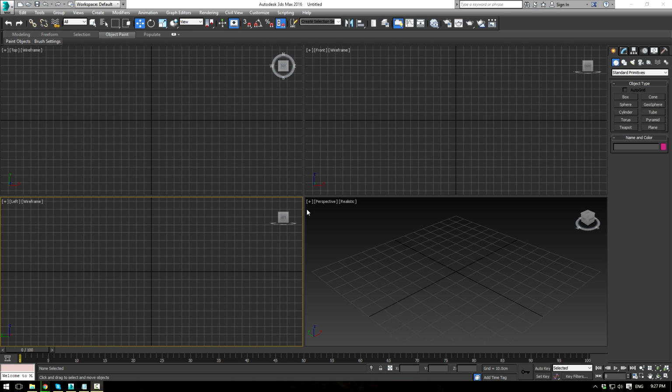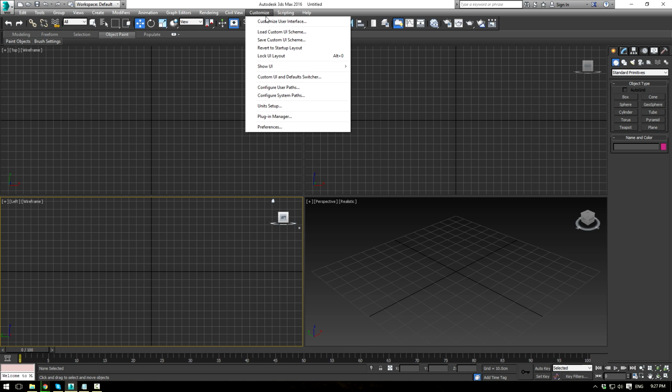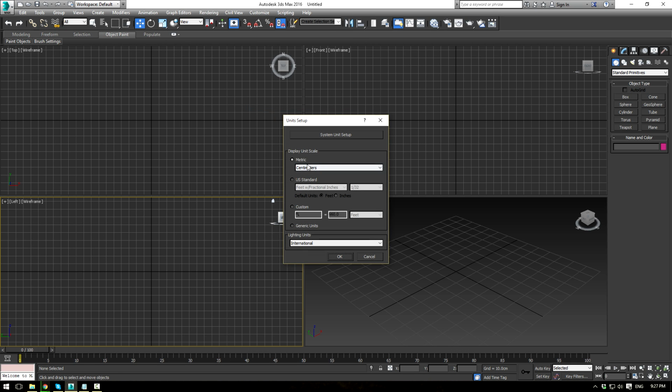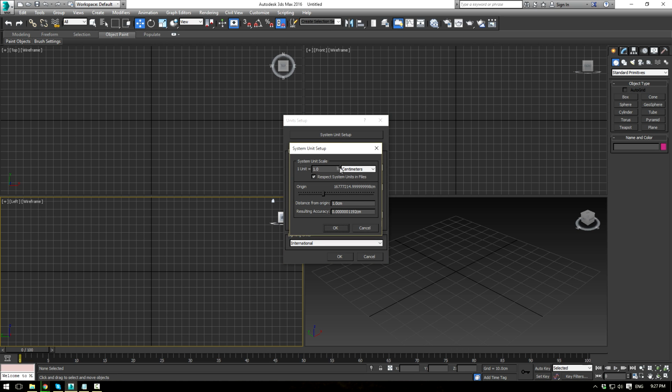So let's begin by setting up our scene. The first thing we want to do is go to Customize, then go to your Unit Setup. Make sure you're set to metric and centimeters, and ensure your unit setup is 1 unit equals a centimeter.